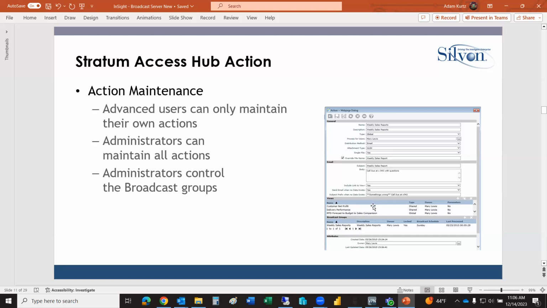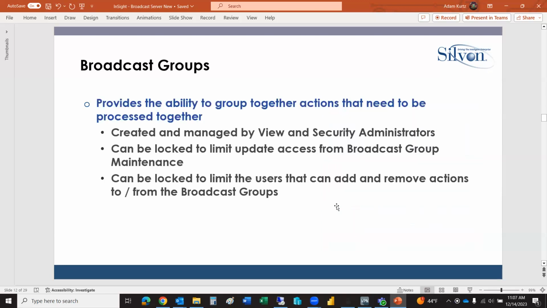Based on the actual actions themselves. It can be based on the department. So, you want to think about how you want to group these things together and make those available as a grouping. And that will further allow you to organize your actions as needed. You can also lock to limit the users that can add or remove actions from the groups. So they can be locked down so that they cannot be changed by regular users, only certain users.